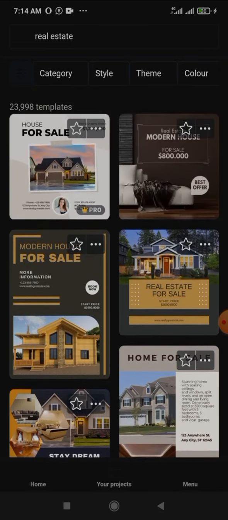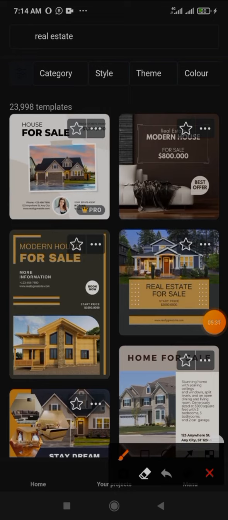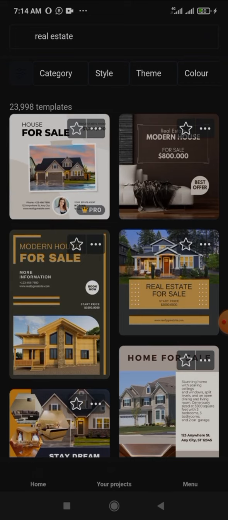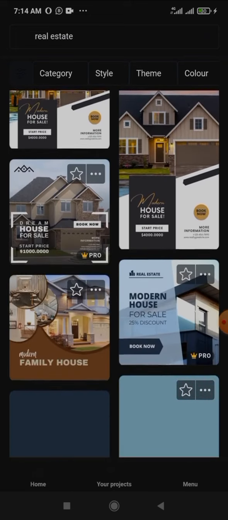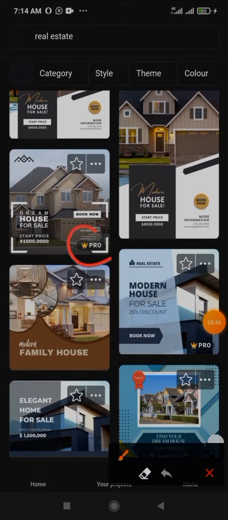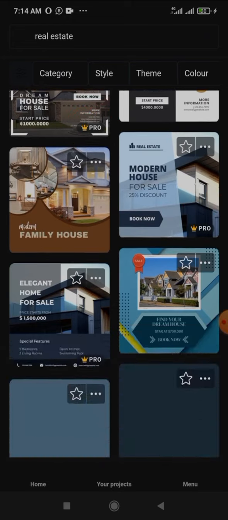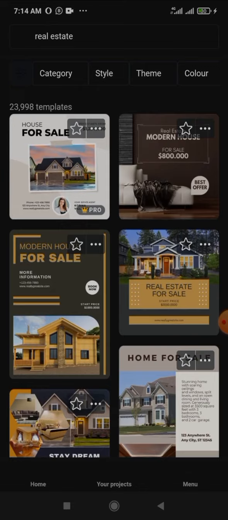Once you click on real estate, all the designs under real estate will pop up. Like this very one here, you can't use it because it is Pro. It's only those who are using Pro that can edit this one. So any template you see written Pro, like this very one, is for those using the Pro plan. This one also is for those using the Pro plan. But any that is not written Pro, you can use it, but you cannot resize it.